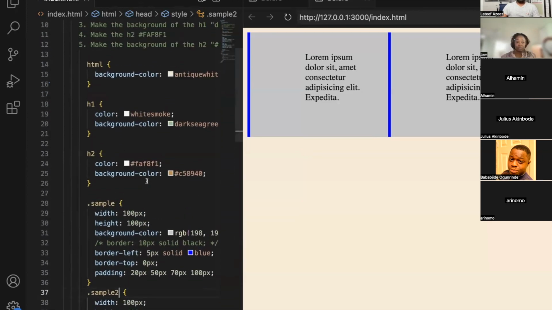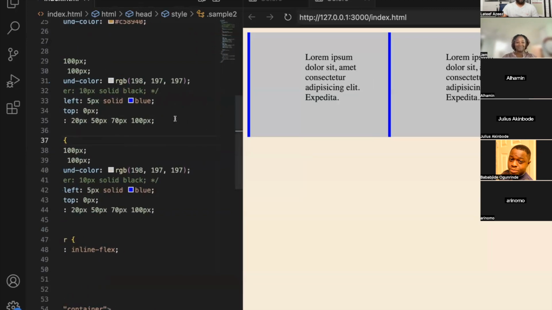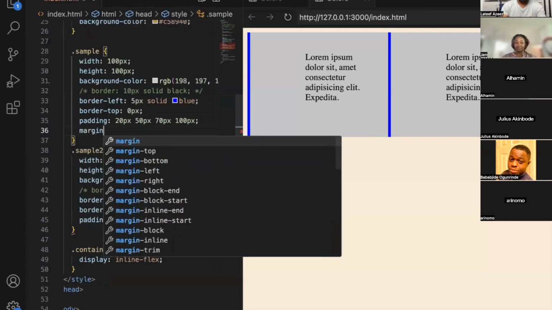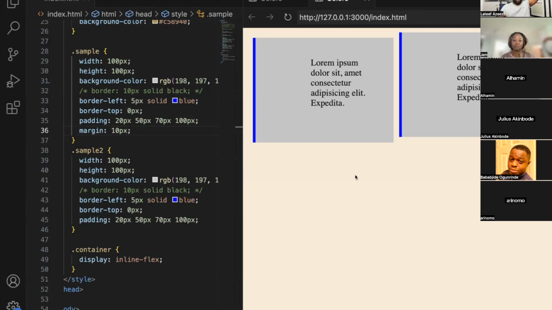So we can either add margin on sample or sample 2, either of the two. Let's say we need margin of 10 pixels. You can go on sample, which is the first card, and add margin, and then add 10 pixels. Now look at what happened here. Can somebody tell me what happened here? Because the 2 cards are not aligning again. Even though we achieved that space, they are out of alignment. Why? Because when it put the margin, it sort of put it on top, which shifted the box down.